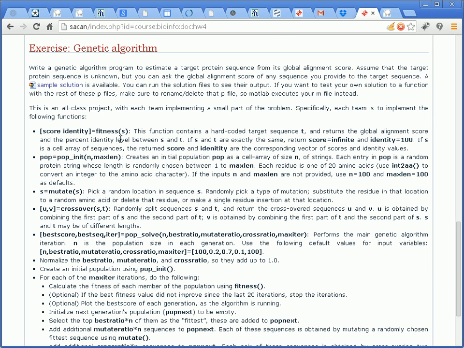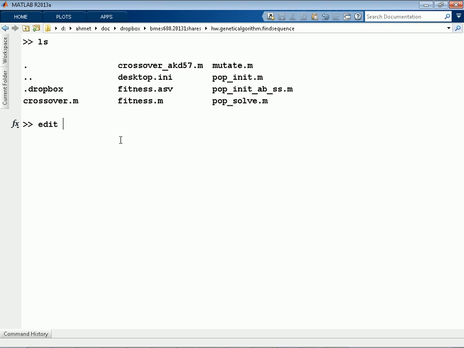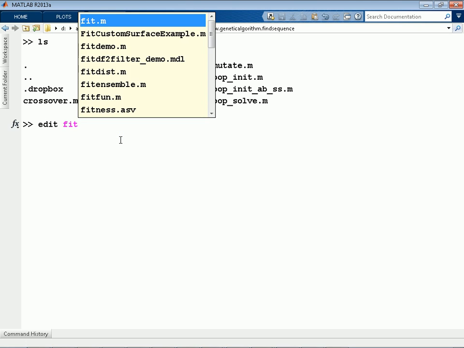So in the first problem, we are going to calculate the fitness as a global alignment score and the sequence identity. Let's look at the fitness function.